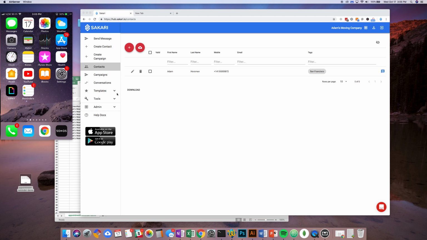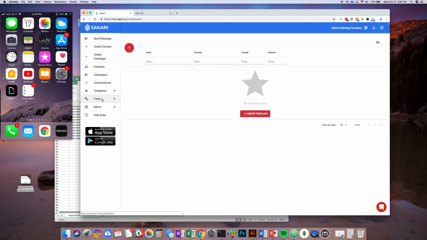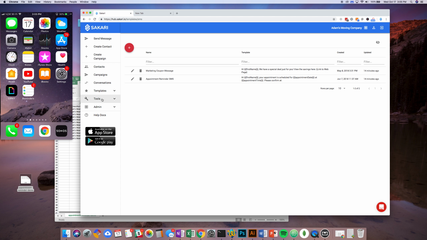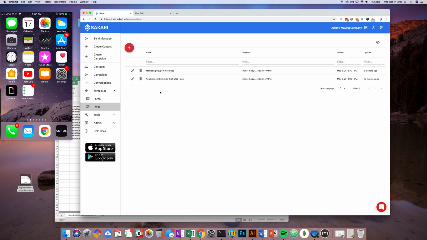Coming back into the Sakari dashboard, using our message templates, we're able to create a personalized experience for each customer while still allowing you to manage your information in bulk. Here I've created an appointment reminder text message where we'll automatically insert the customer's first name, the appointment date, and the appointment time into each message. We're also going to include a rich text message page. And this is a page where we can add a lot of additional information to the appointment, and we'll take a look at that in a moment.